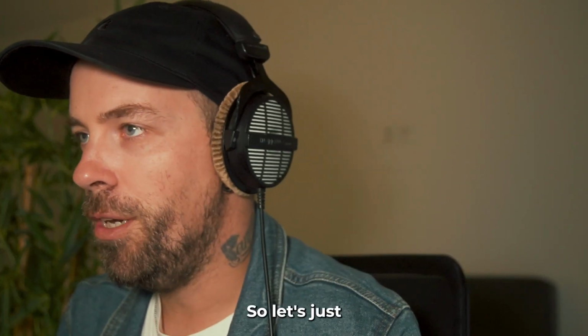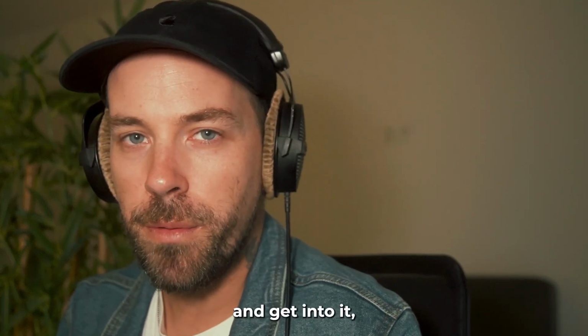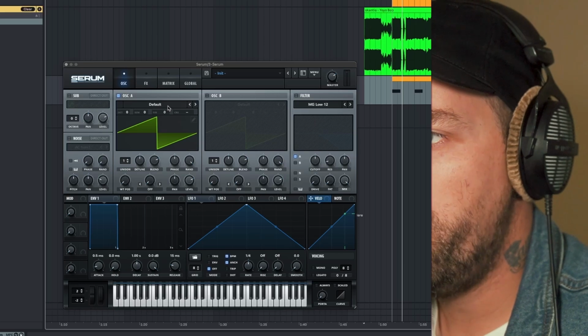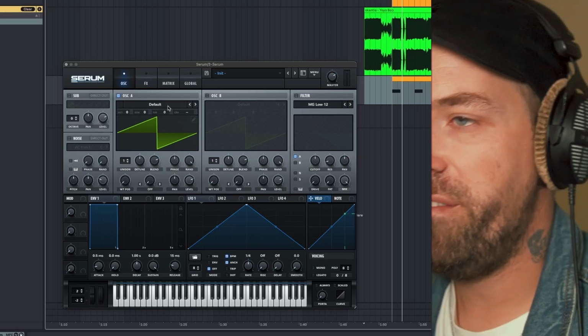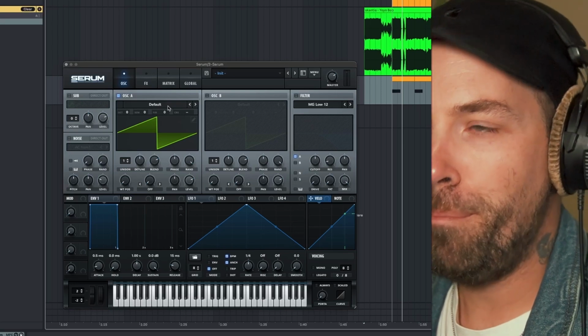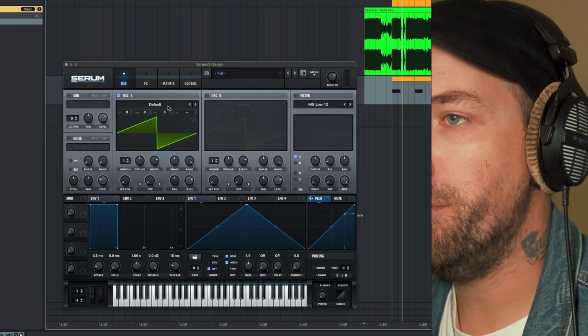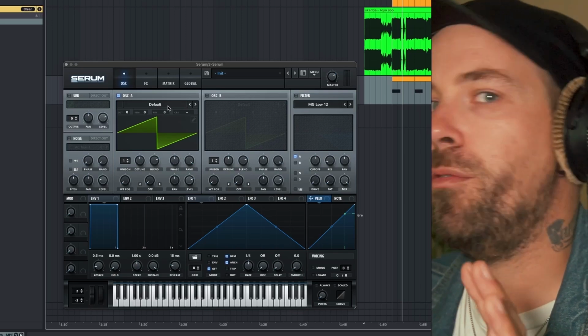Hell yeah. So let's just pop up Serum and get into it. Okay, for this one, we're gonna go with a sort of hybrid of complex FM technique, and also adding a little bit of juice with some filtering and kind of weird distortion.